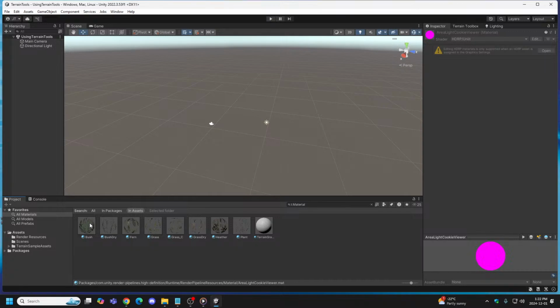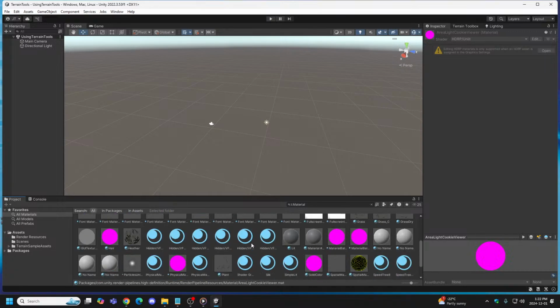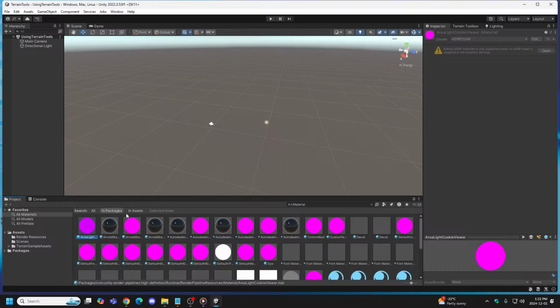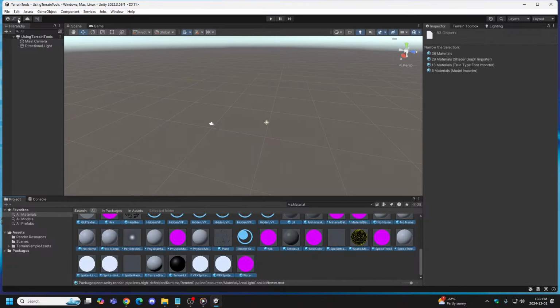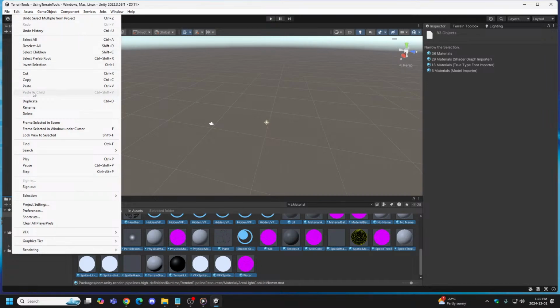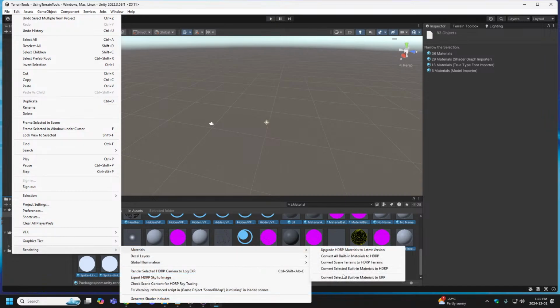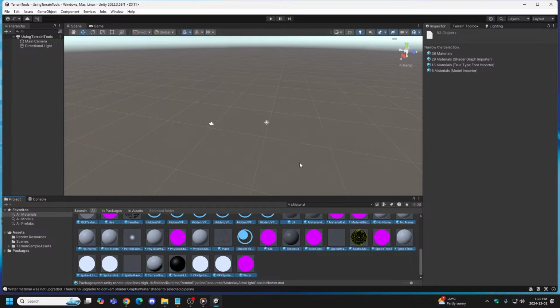okay, all in assets. These are all in area lights, in packages, in selected folder. I just want to quickly make sure. I'm just gonna go all, and I need to, because I think that's the last thing I haven't done. Quickly. I got terrain tools installed. Everything's set up. It's just making sure that all my materials are converted, selected, built-in materials to URP. Okay.